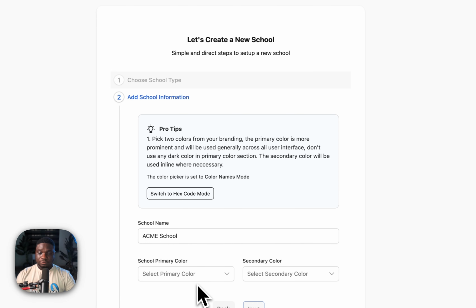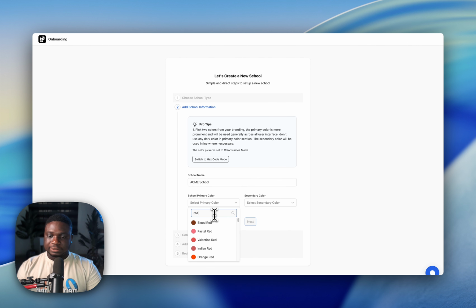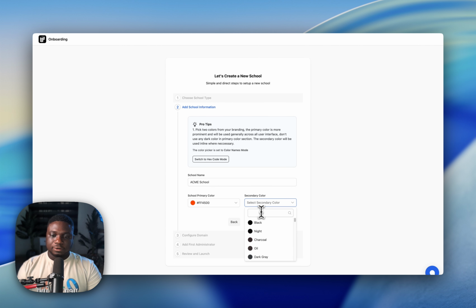Right now, we need to give your portal a brand identity. And you can choose your desired colors. For the primary color, this should be the color that is more prominent in your branding. So for this purpose, I'm going to choose red. Then for the secondary color, I'm going to choose yellow. Then I can click next.